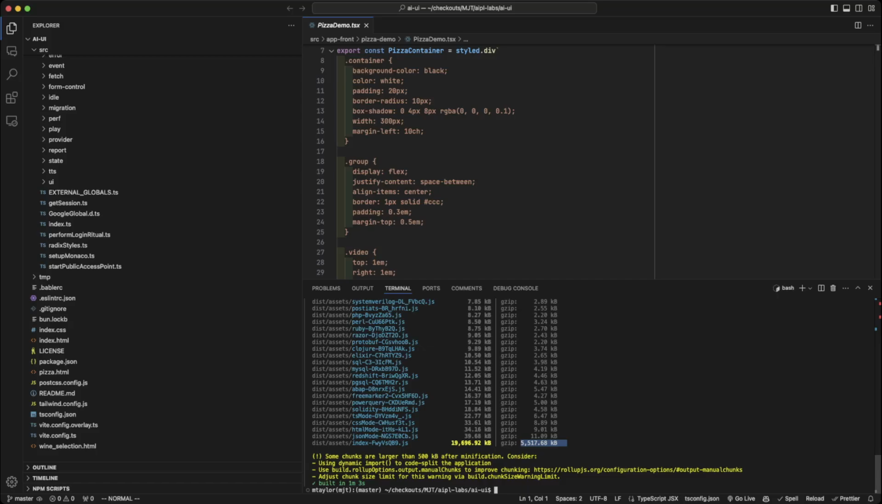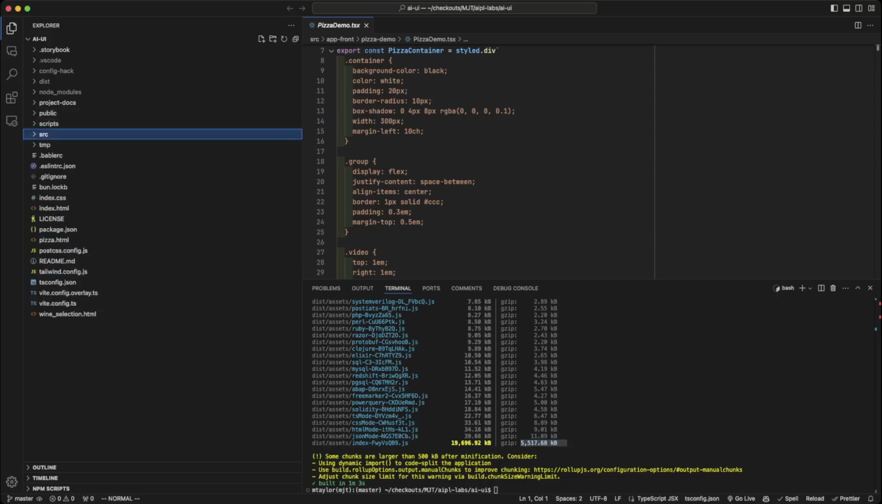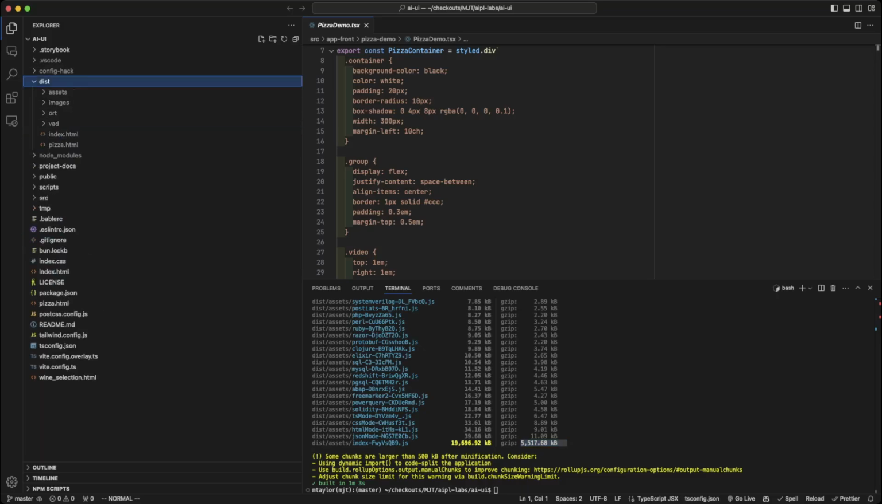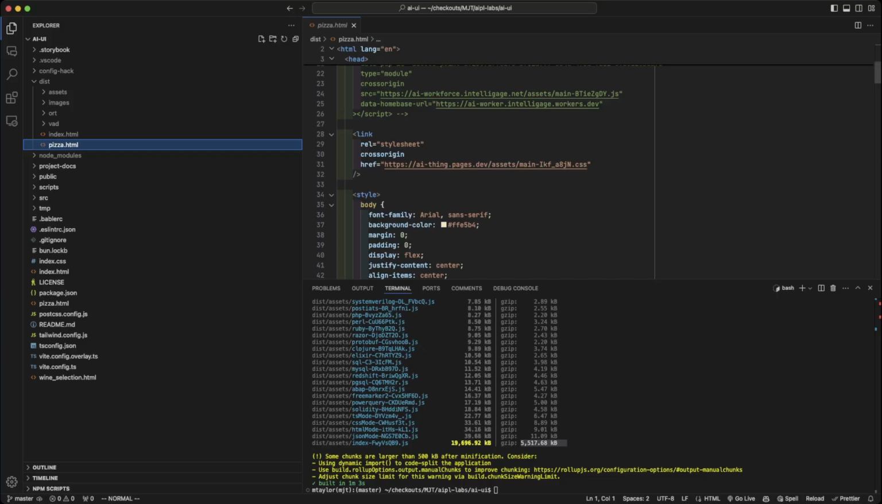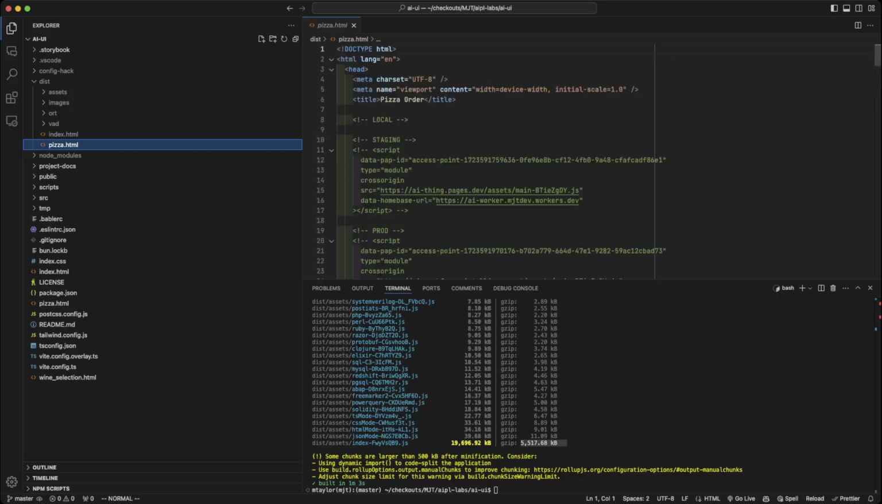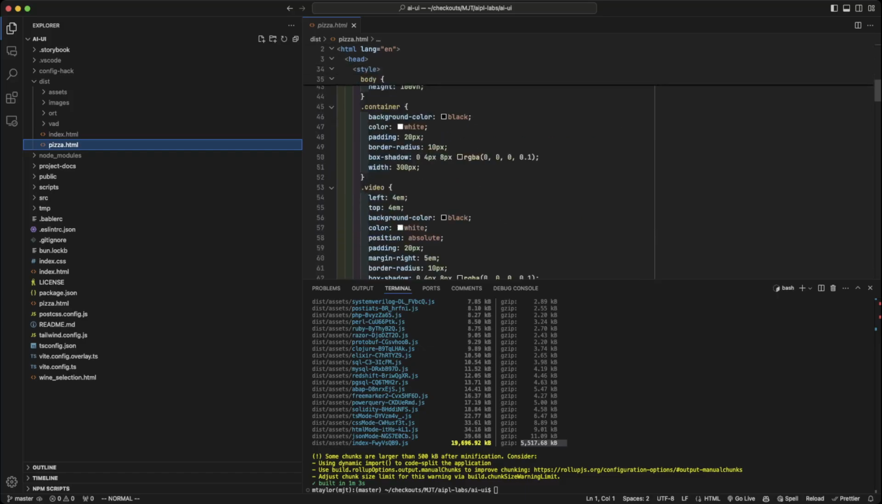Okay. So anyway, now you've built it, and what I wanted to show you here is that this code is now in the dist folder, where it has all of the index and this pizza HTML, which is kind of an old demo file. Like I said, warts and all. This is the old static demo, as we call it, for interacting with the form stuff.